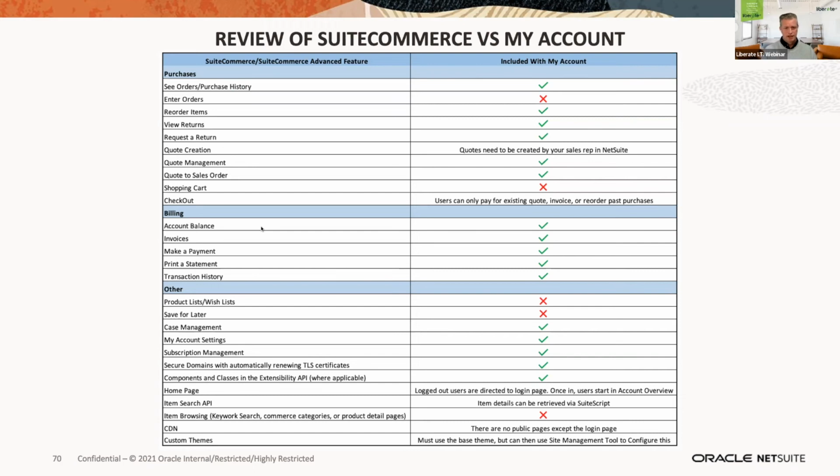The checkout process can just do those things that I demonstrated today, essentially. Billing, happy days. It can do everything that I just showed you, and everything that can be achieved in SuiteCommerce and SEA. Other things. In a normal B2B environment, such as SuiteCommerce, you can create product lists where people can select their products, filter things through multiple levels. Customers can create wish lists and then save those for later and come back to it and decide to purchase that or not. MyAccount doesn't do that.